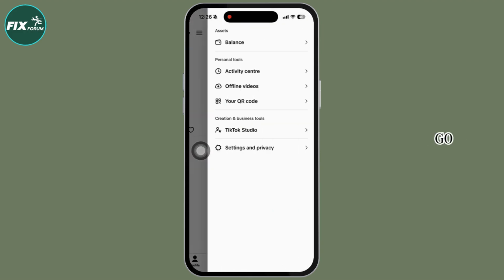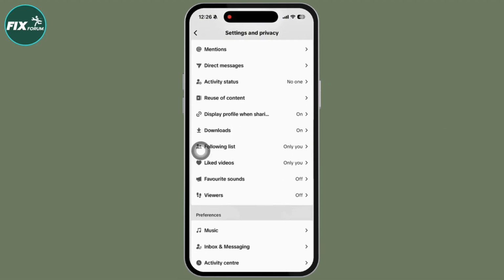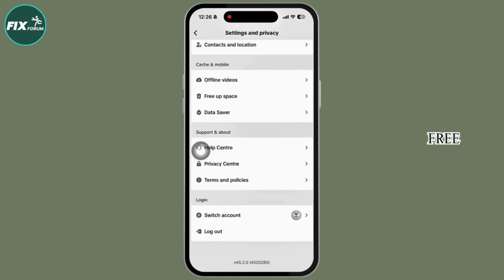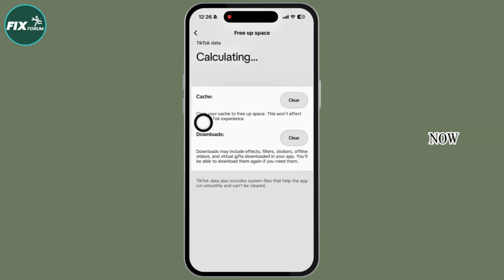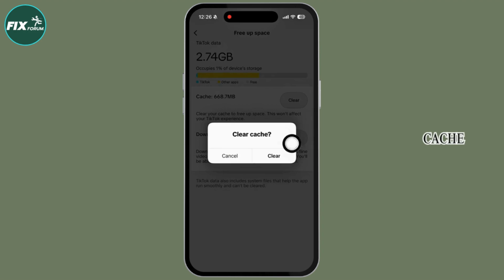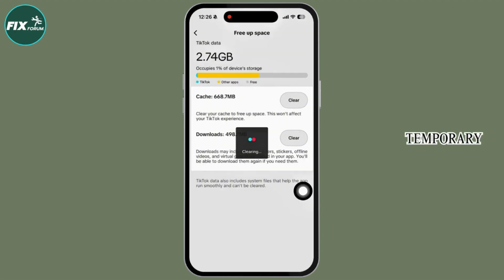Next, click on three bars, go to settings and privacy page. Now here, find the option free up space. Now click on clear for the clear cache. Sometimes corrupted temporary files can cause search issues.